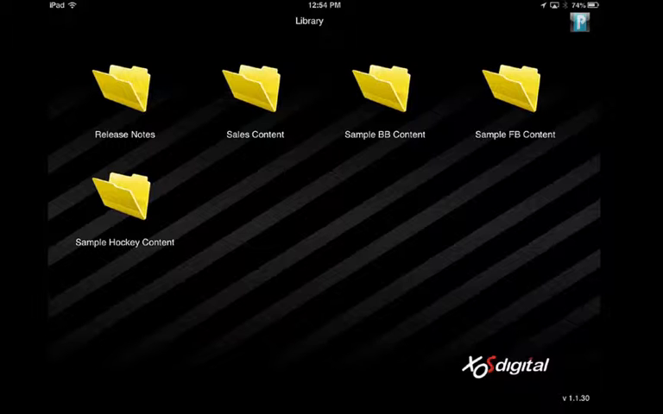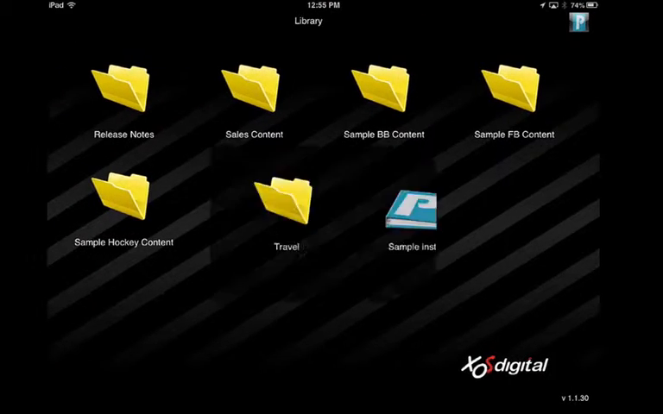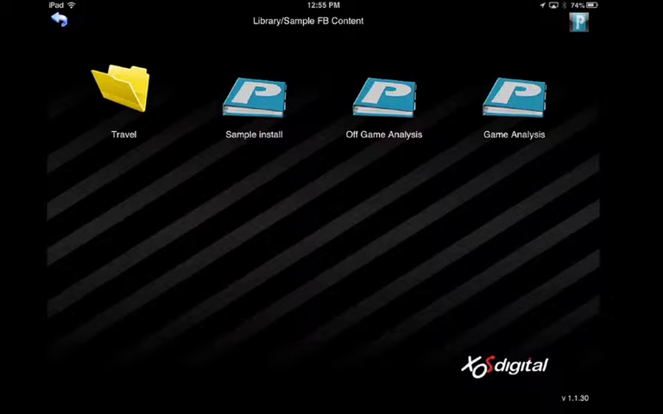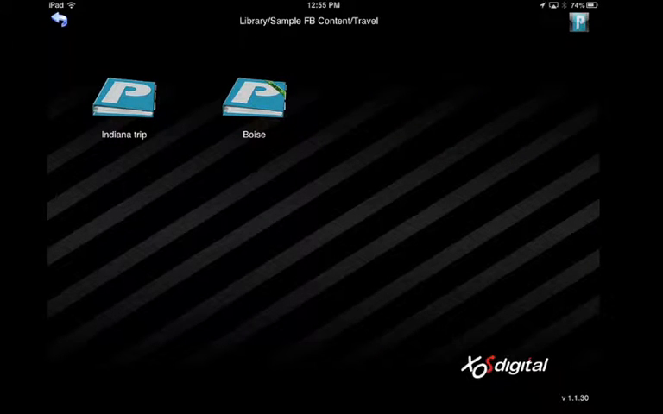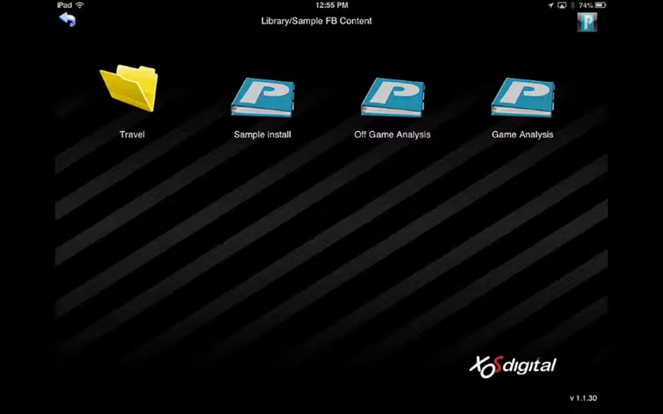If I drill down into one of these folders, for example, the sample football content folder, you'll see I have another folder within. Inside that folder, I have additional playbooks. The arrow in the upper left-hand corner allows me to go back up one level.